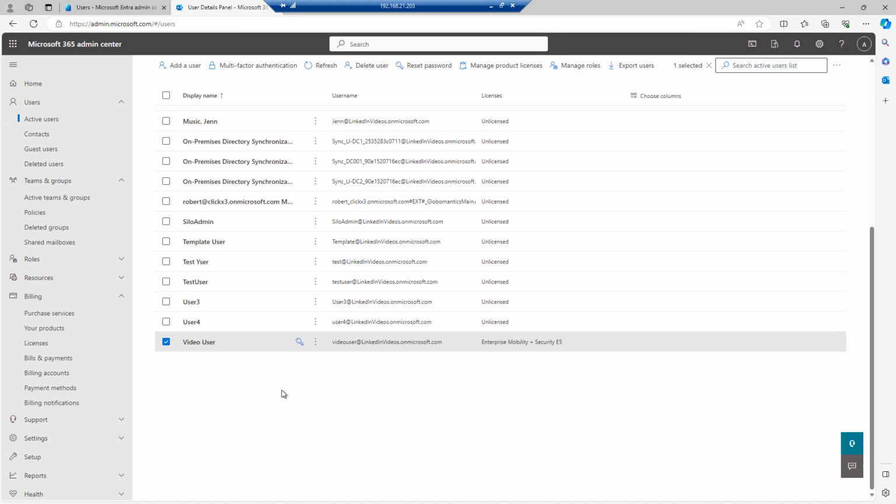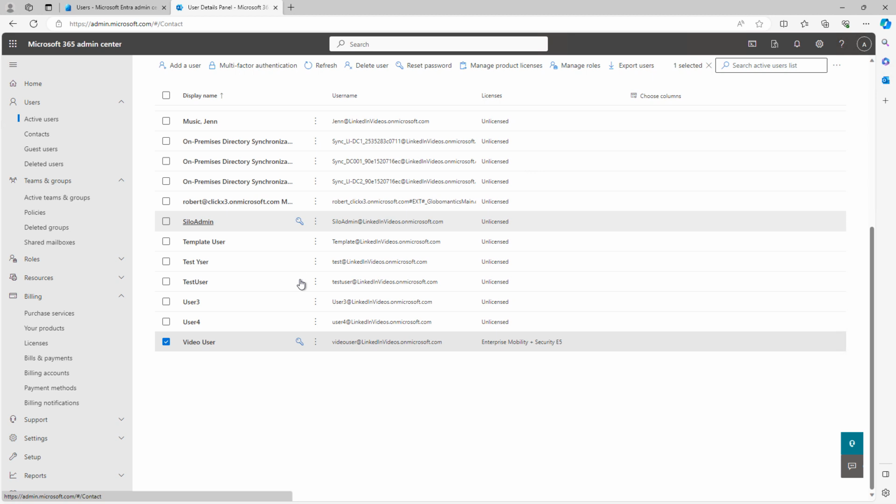I recently created a new user within my Entra ID as well as in the Microsoft 365 Admin Center, because as I mentioned before, when you create it in one, you automatically create it in the other. Now, it's the best idea to create users in the Admin Center because you have a lot more options. So for instance, I can go in and add a contact.